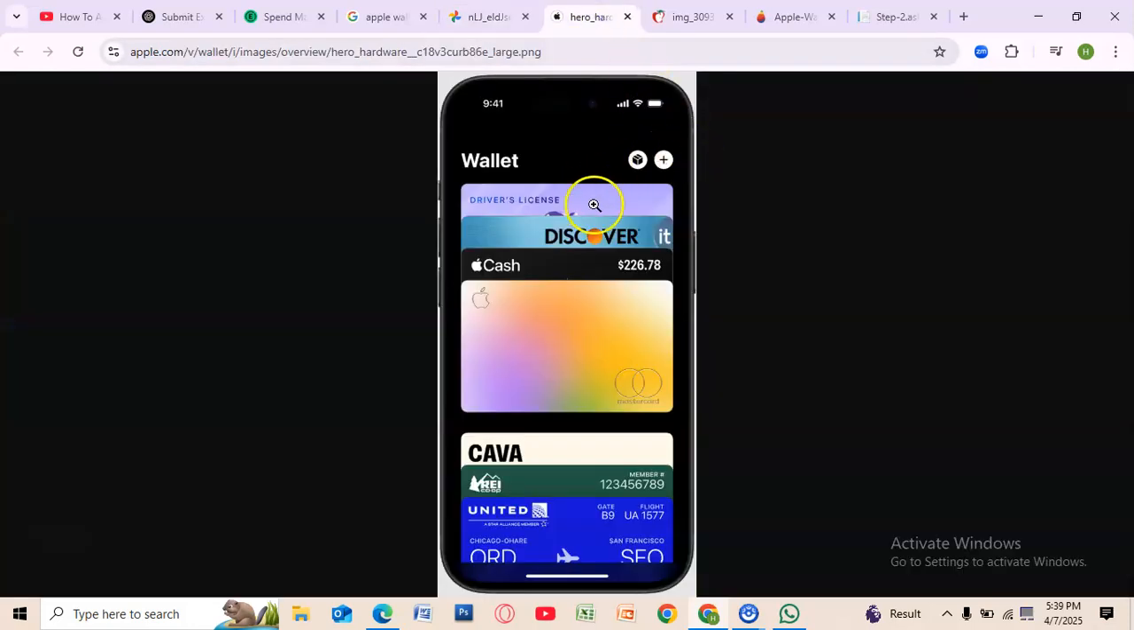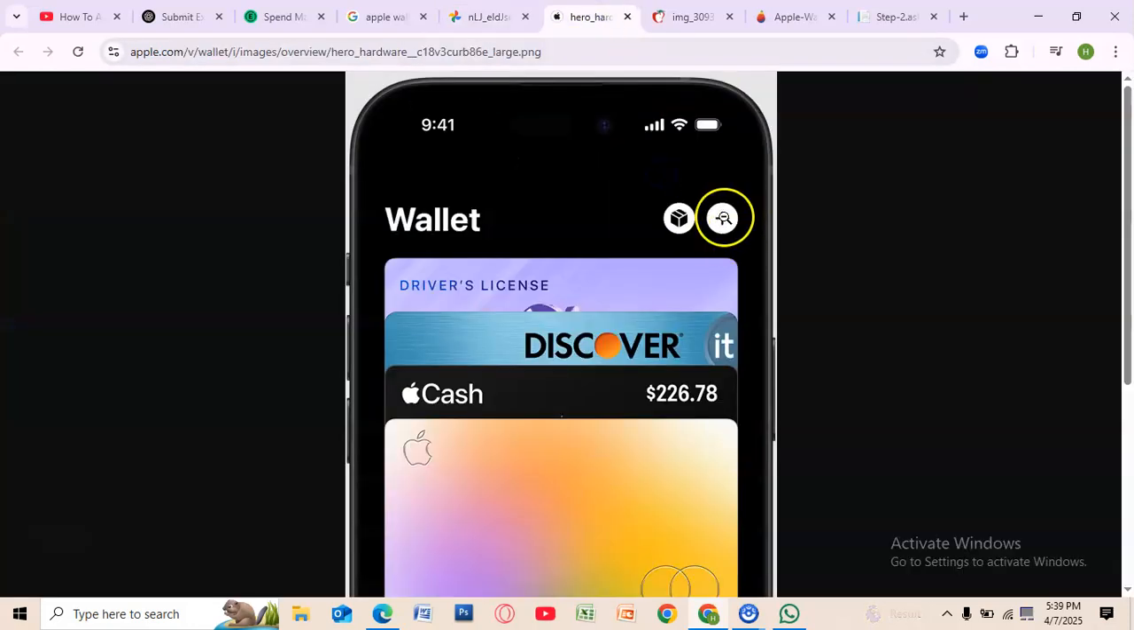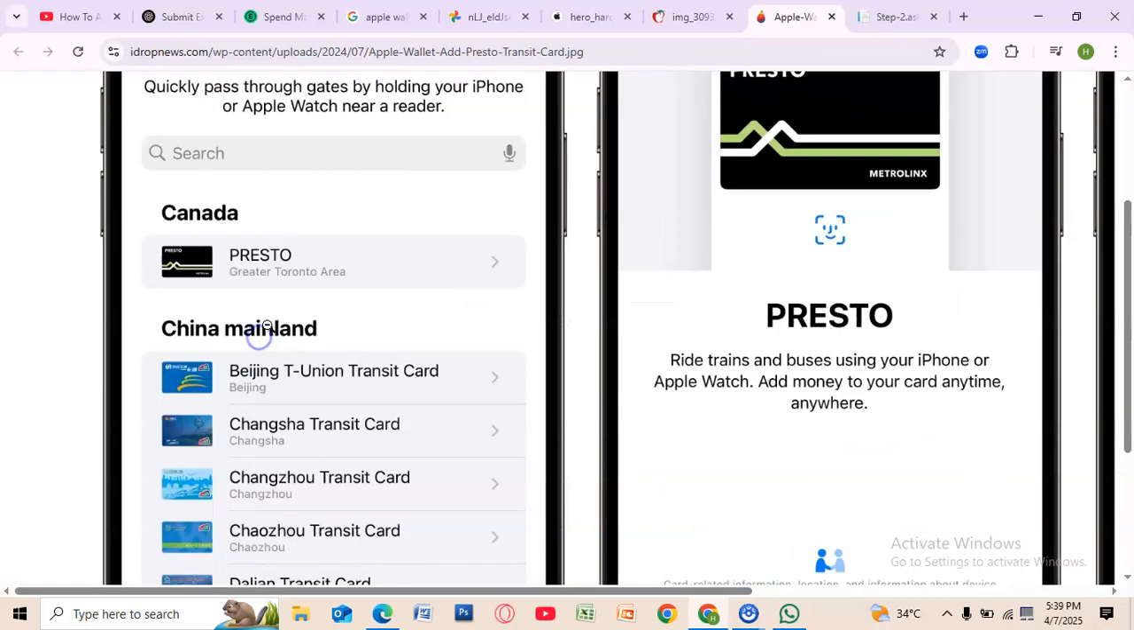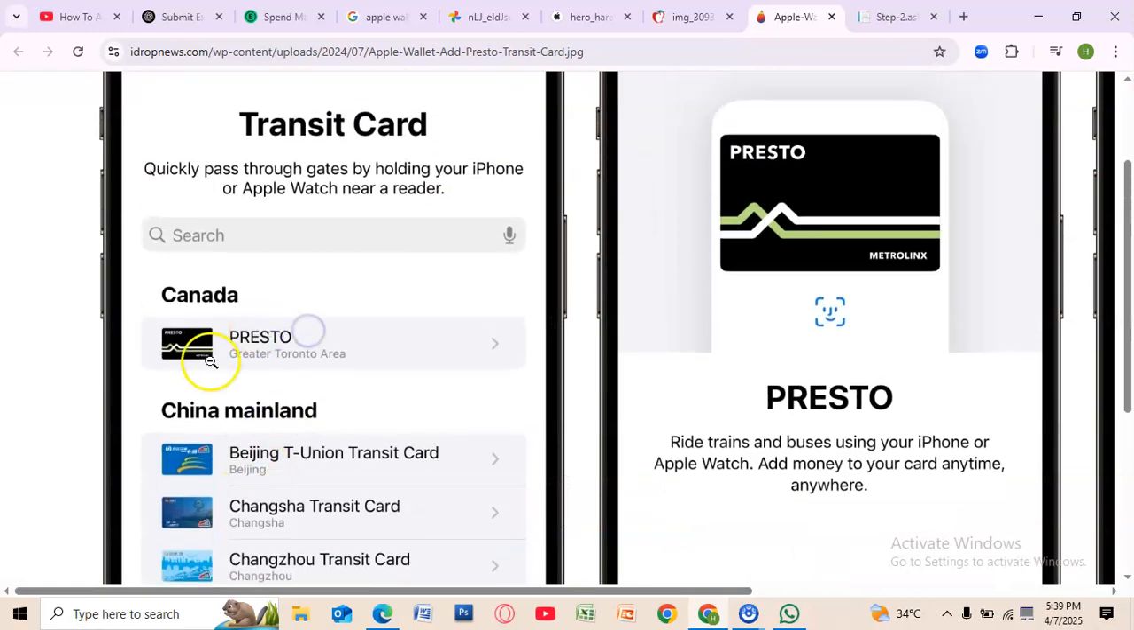For this, first open your Wallet app, then tap on the plus icon from here. Then you will see your card. Presto card is a travel card, so tap on travel card here. Then you will see an option Presto Canada, or you can search for it from the search bar.